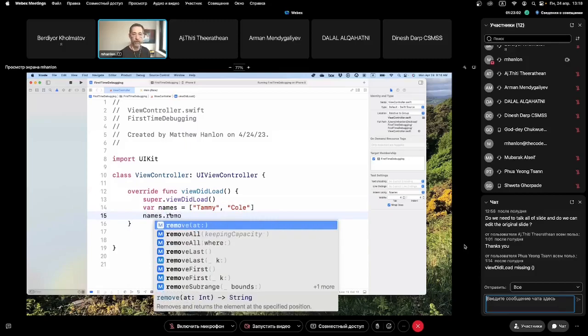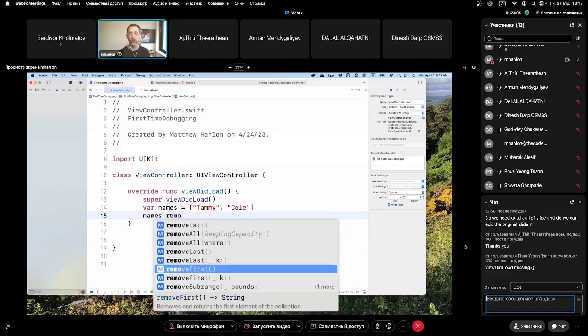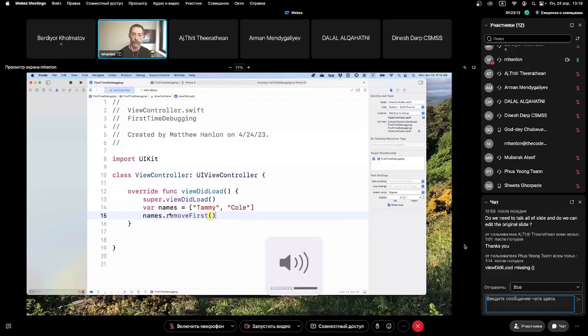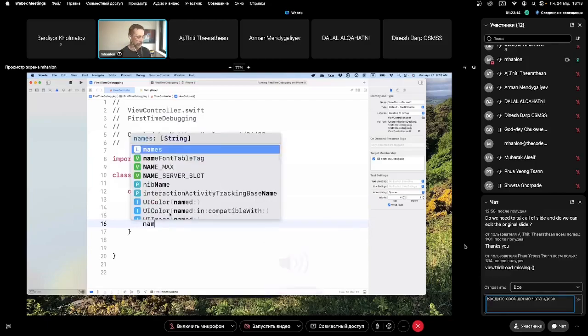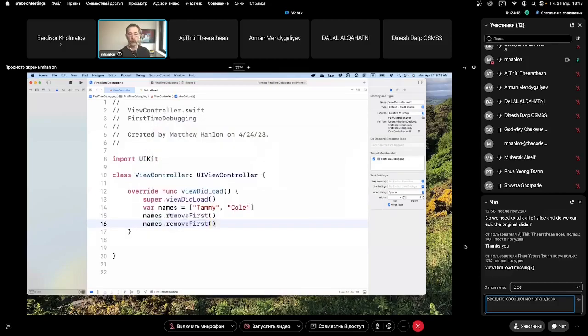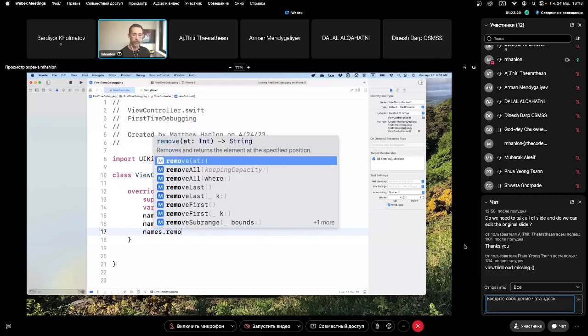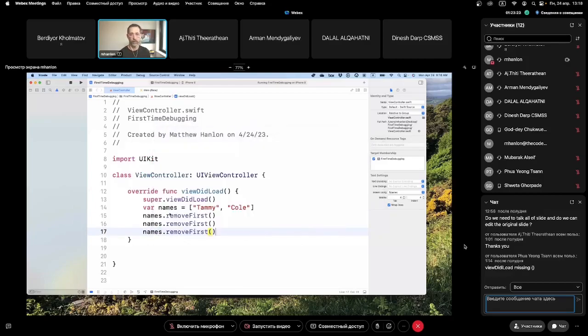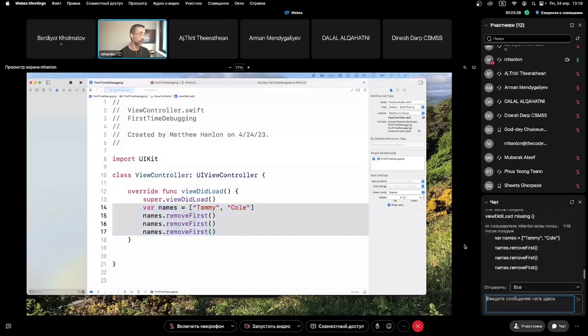You can see as I'm typing, this is why I love Xcode. Using the autocomplete, I don't have to type everything out. I can just use my arrows to get around this autocomplete menu. We're going to do names.removeFirst, and then we'll do it again. So I'm going to paste this into the chat. So if you are following along, you can paste this in. This is what I would do for my students.